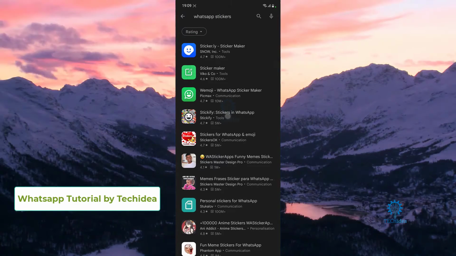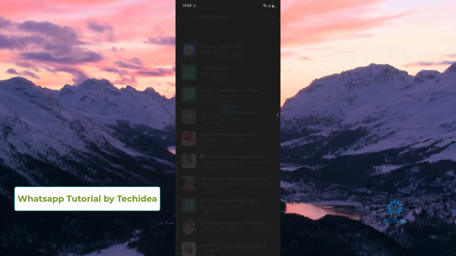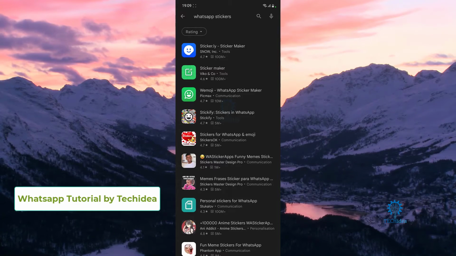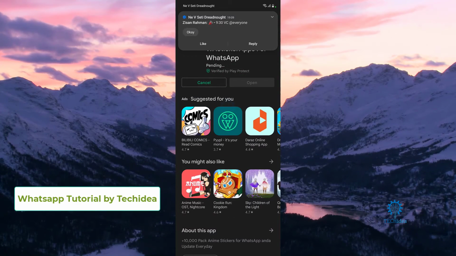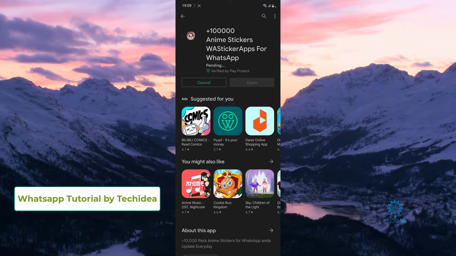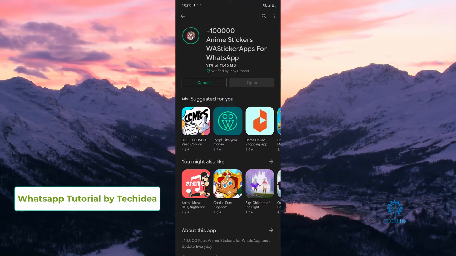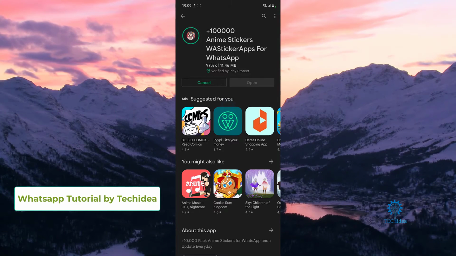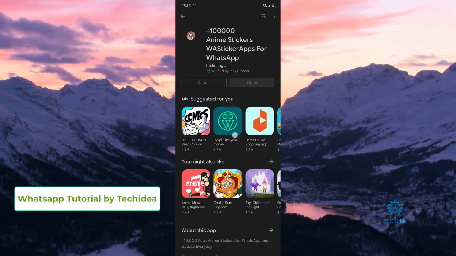From here, this is a sticker maker for WhatsApp. If you have this, you can basically make your own stickers, but we don't really want that. Let's go with some anime stickers, why not? So we're just gonna download this. This is just gonna get downloaded. Once it's done downloading, we want to open it. We're just waiting for this.